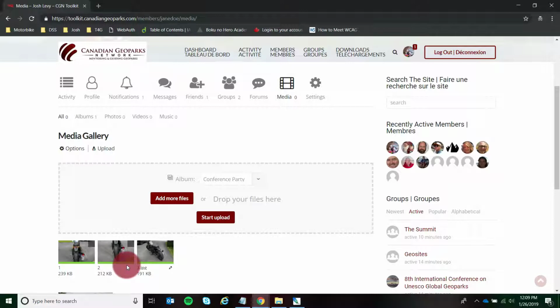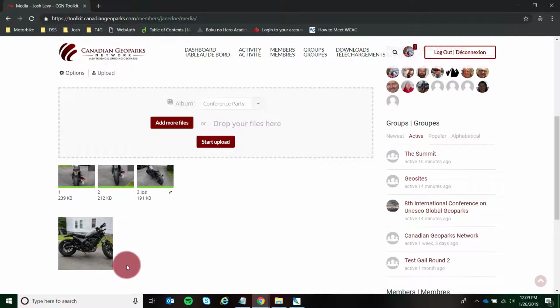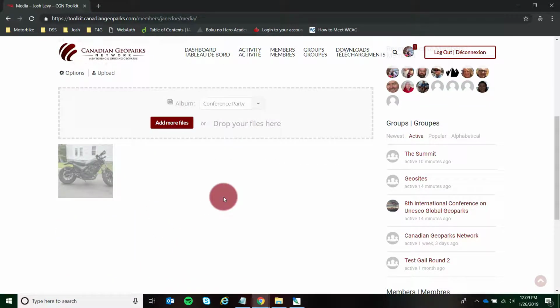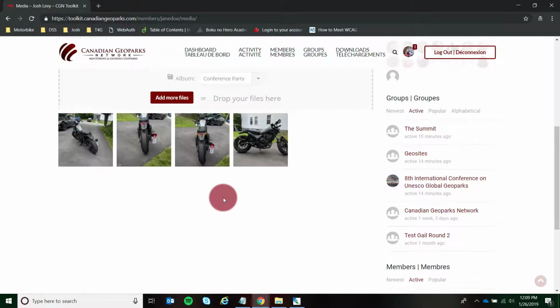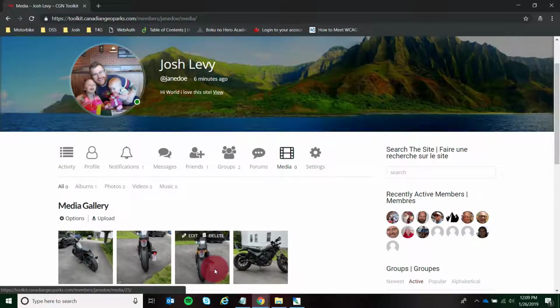Now, you're asking yourself, well, this is great and all, but who is going to see these images? Are they just for me? Well, as a heads up, everything you do, much like Facebook, when you upload to your media gallery, it will show up under the activity stream for other users on the site.